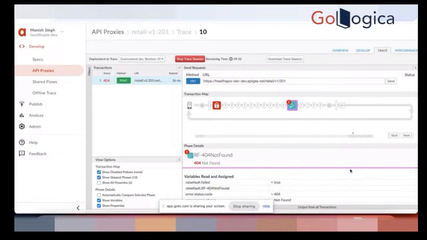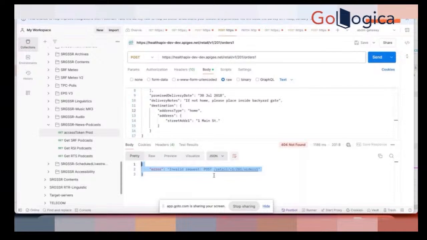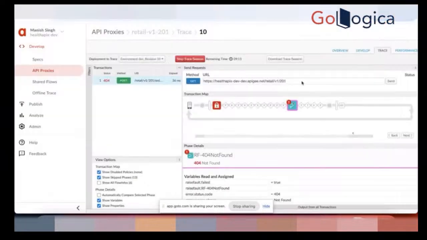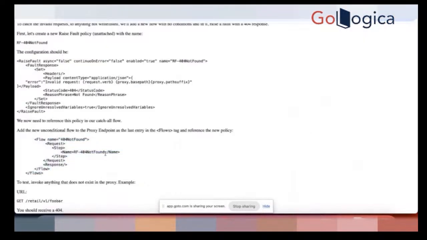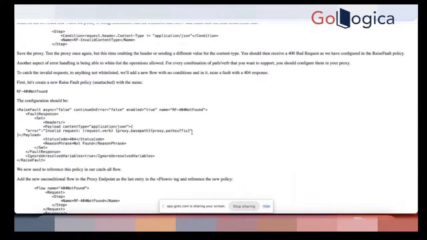When I click on send, it showed 404 not found, invalid request, post retail V1 202 orders 1. Yes, that is defined in our message. That is the fault. Let me show you the XML here. You can see proxy.basepath, request.verb, which is post, and after that the base path and then the path suffix. We are having these as variables, so they will be defined.